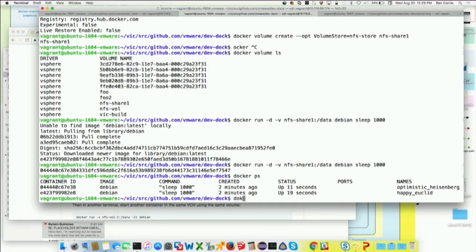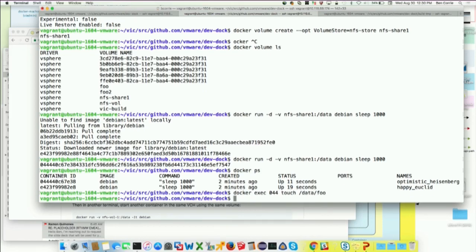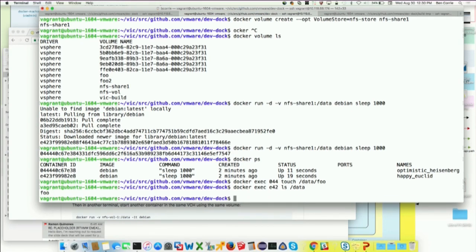Now if I do docker exec, and then the first container ID, 044, and I do touch /data/foo, using our exec support to create a file on that NFS share. Then if I do docker exec 0e42 ls /data, there it is. So I can see it from the other container.